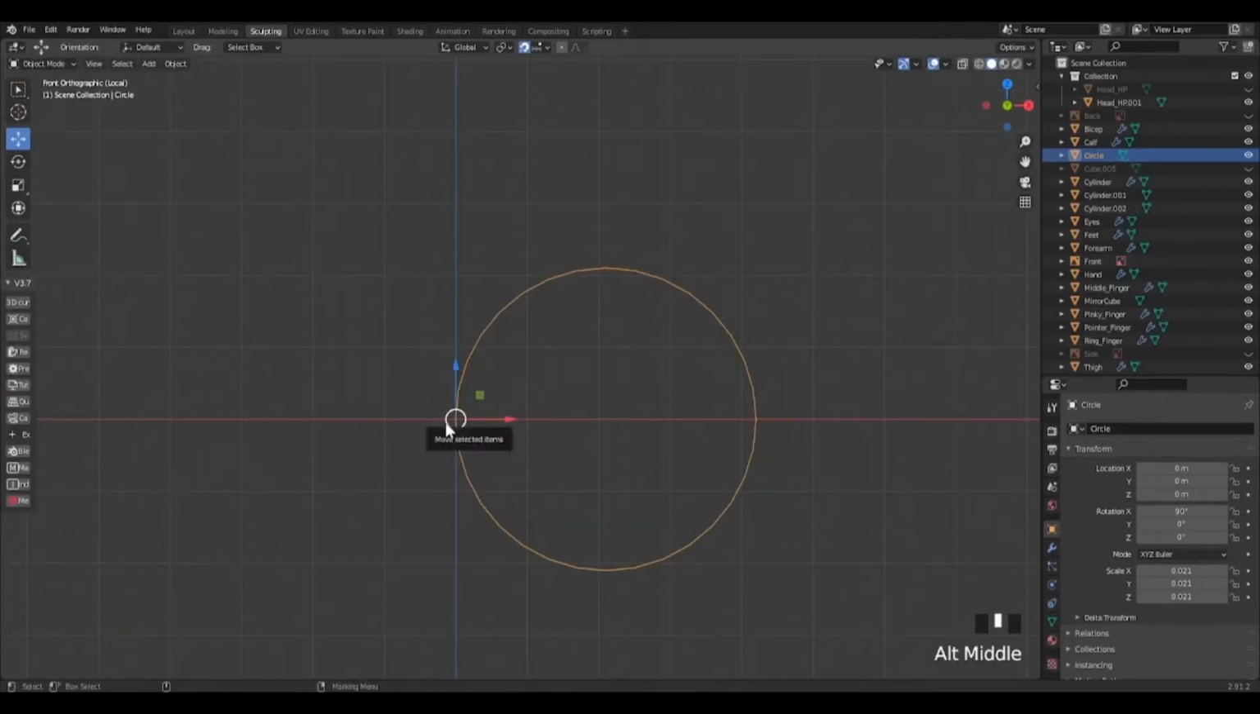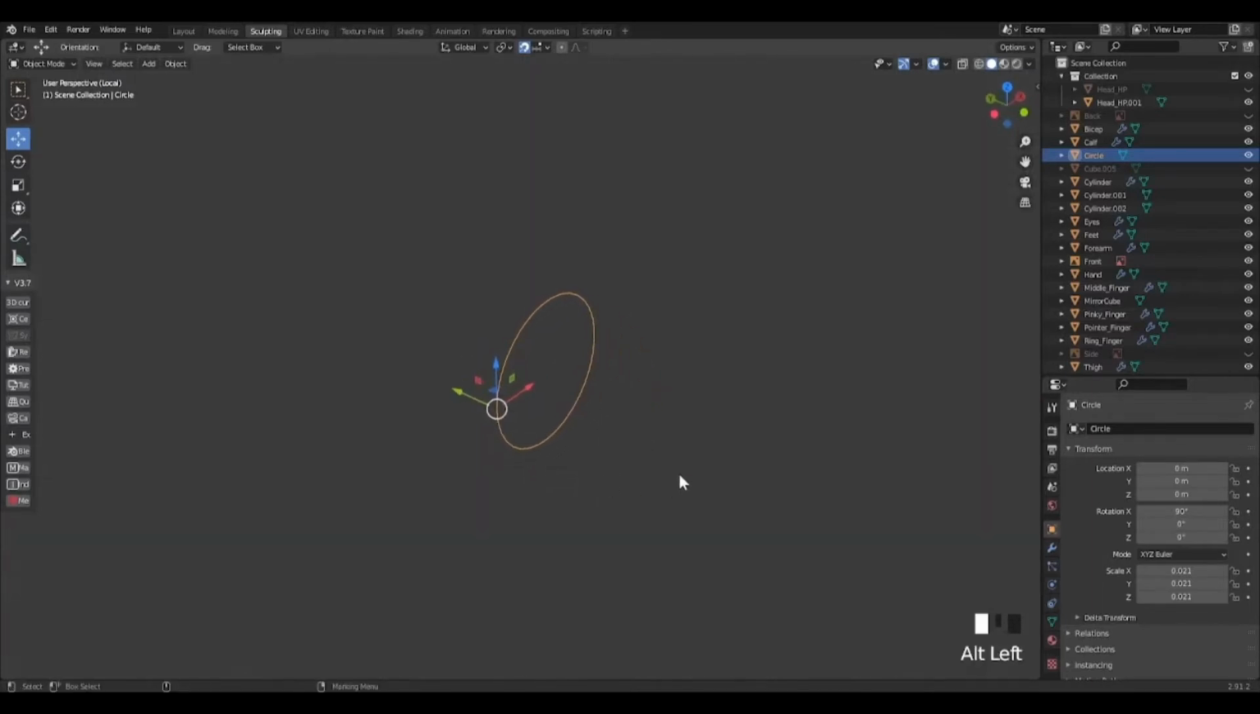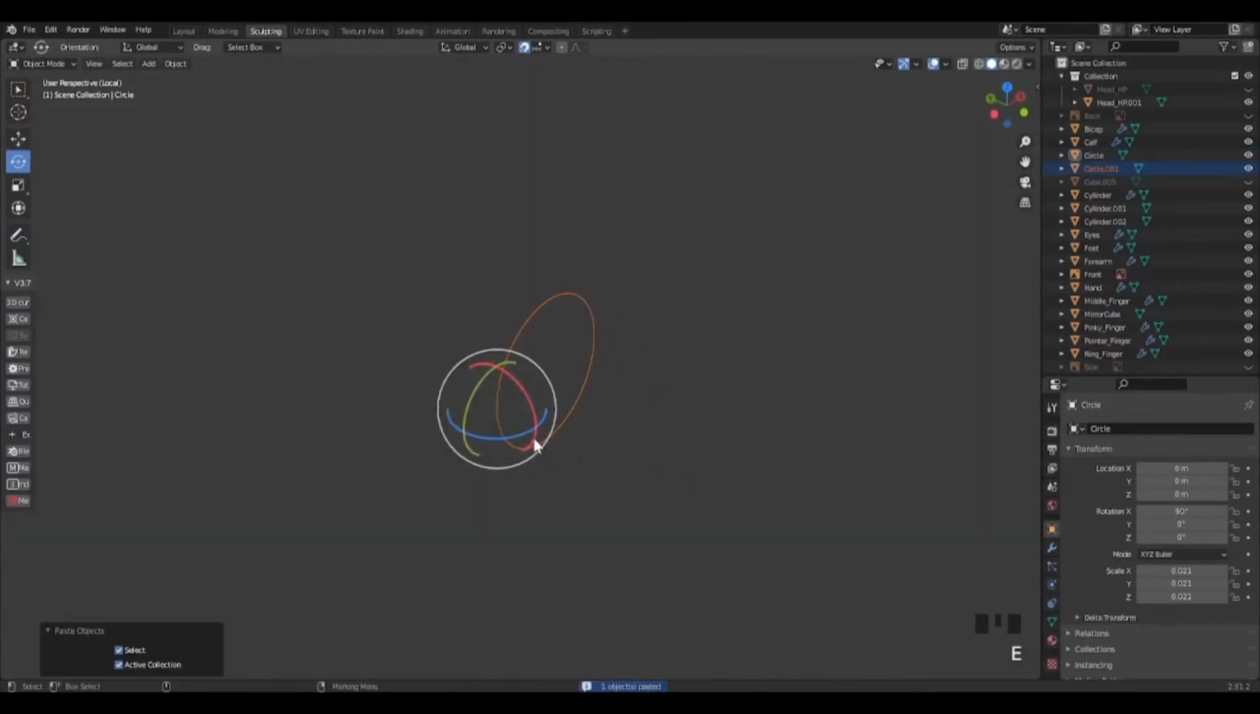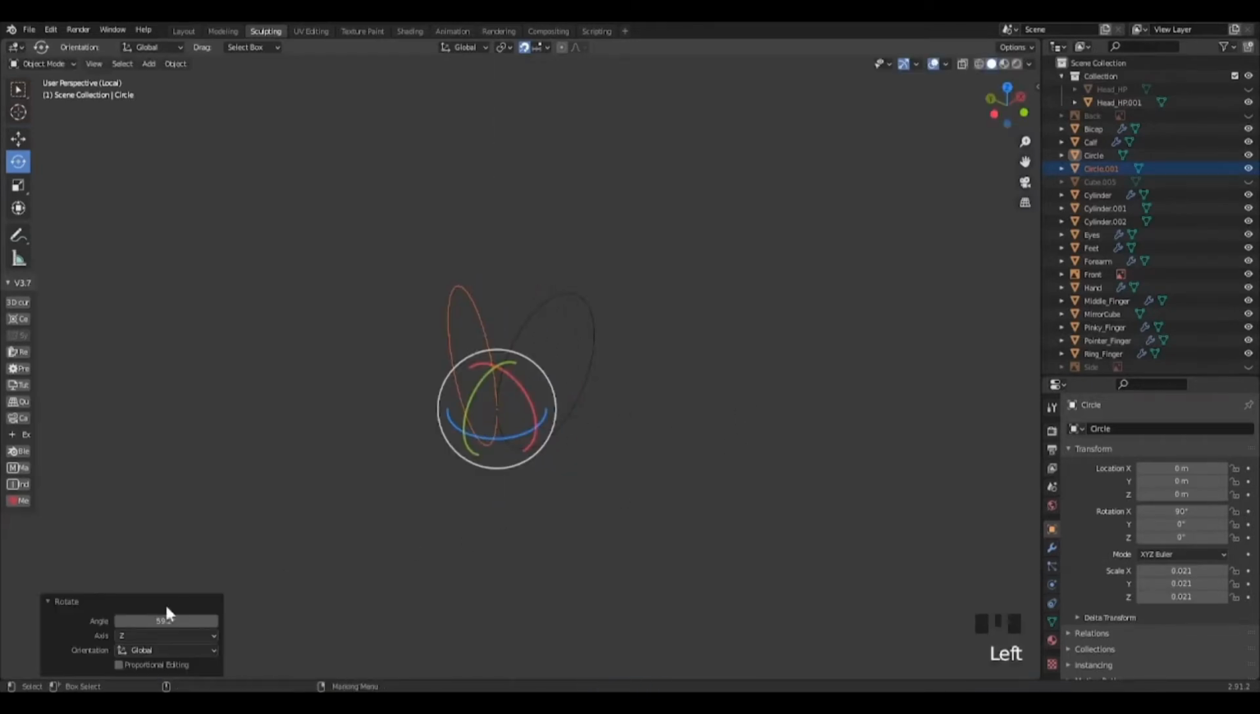Now that we're back in object mode, our pivot is still at the origin. So what we're going to do now is copy this circle and rotate it around on the Z axis.